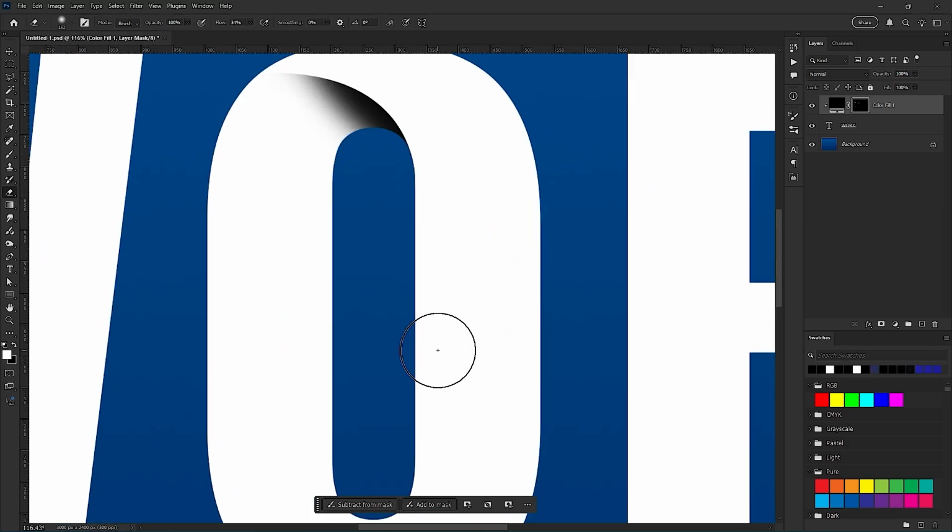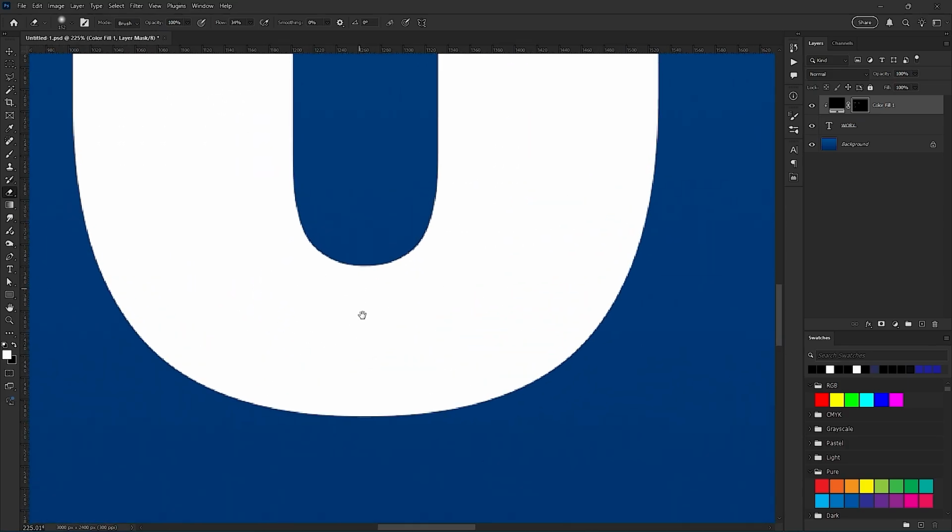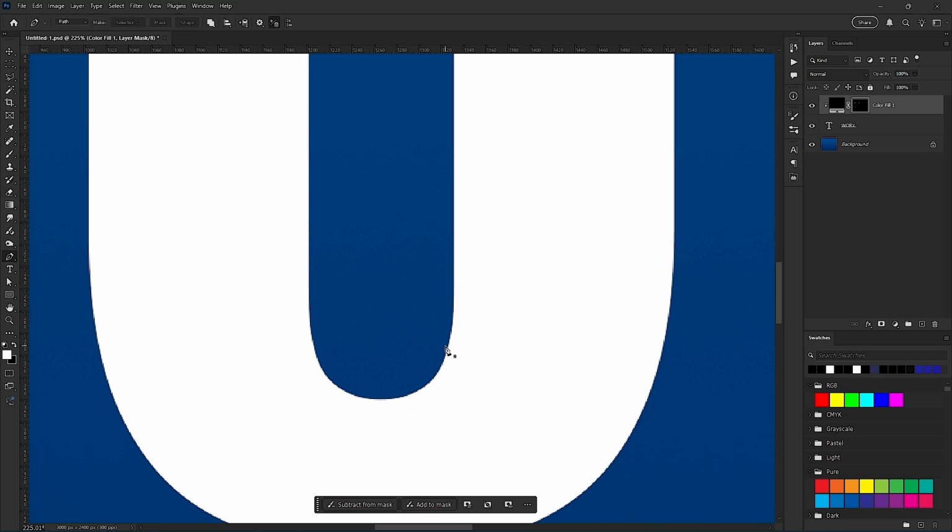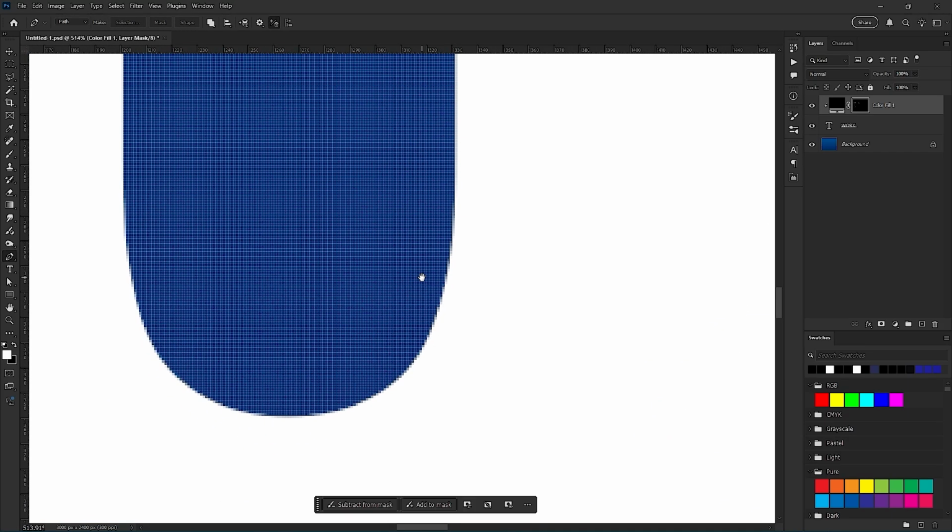Now, top part over, lower part. Let's start again. Press P. Check for your straight line over here. Click it.